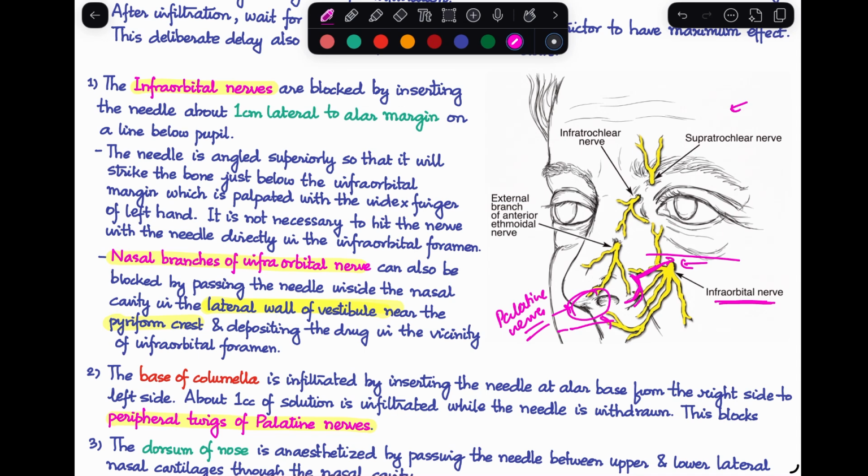Our third blockage would be on the dorsum of the nose. Now, the dorsum of the nose has multiple nerve supplies. If you can see, we have the external nasal nerve, which is a branch of the anterior ethmoidal nerve. To know more about the anatomy of the external nose, what is the nerve supply, you can check out my video where I've spoken about the surgical anatomy of nose in relation to rhinoplasty. So we have two nerves to block here. One is the external nasal nerve and one is the infratrochlear nerve.